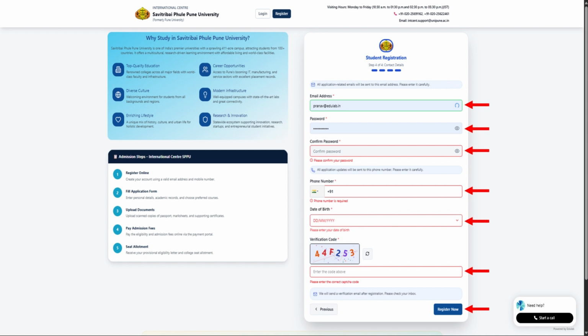After that, select your date of birth. Finally, type in the verification code shown in the CAPTCHA image. Read and accept the terms and conditions, and click Register Now. Once again, please double-check every field, because these details cannot be edited after submission.